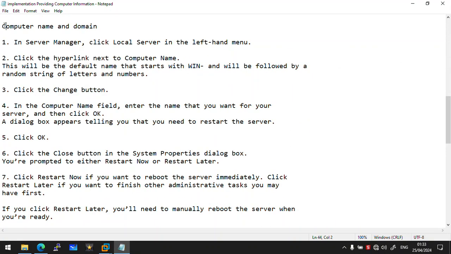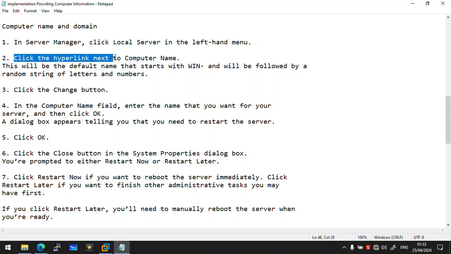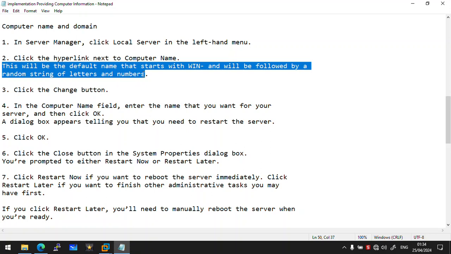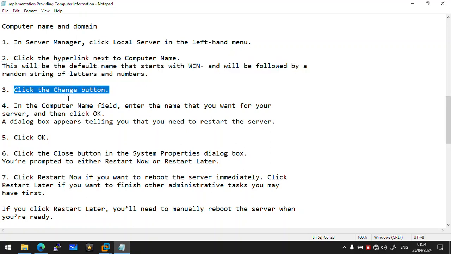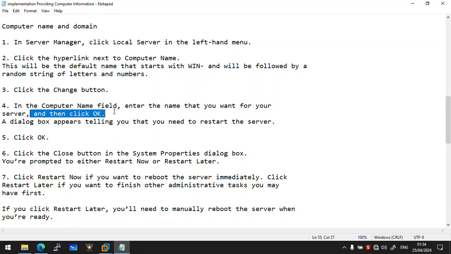Next item, computer name and domain. Step 1, in Server Manager click Local Server in the left menu, then click the hyperlink next to computer name. This will be the default name that starts with WIN- followed by a random string of letters and numbers. Step 3, click the Change button. Step 4, in the computer name field enter the name that you want for your server and then click OK. Step 5, click OK.